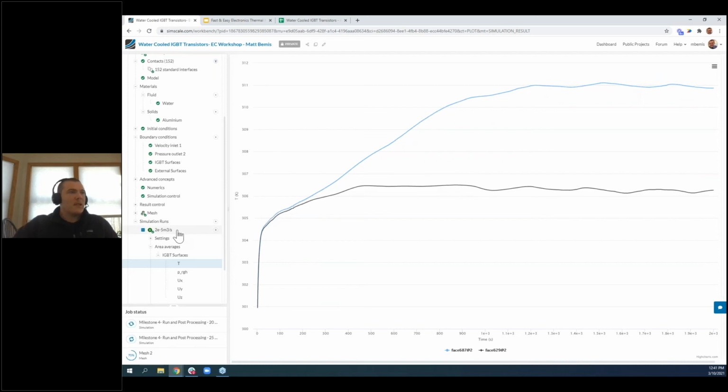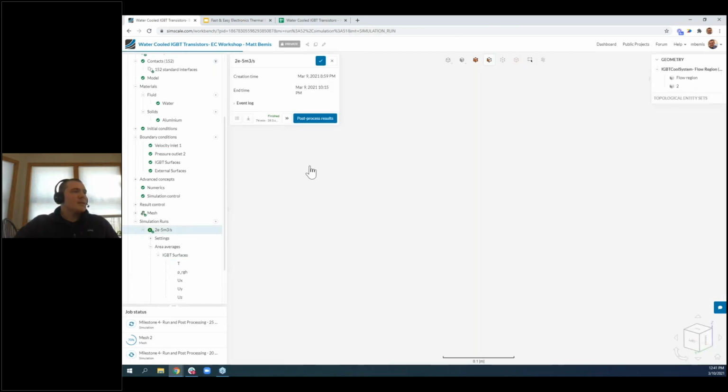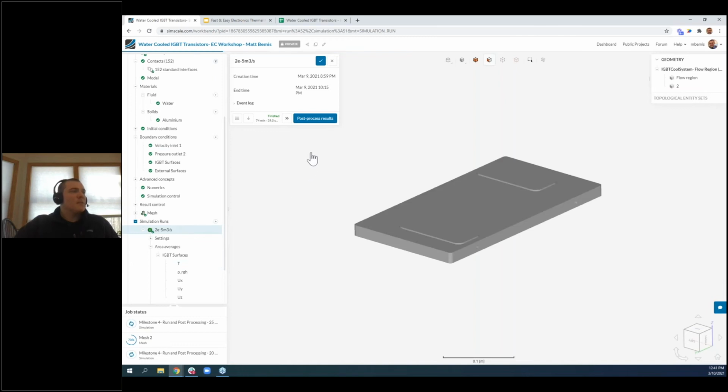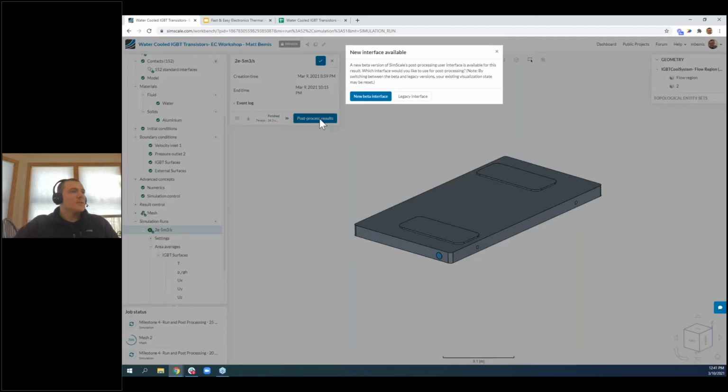At this point, I think it's time to jump into the post-processor and have a look at our results. So let's select 2e-5 cubic meters per second. And we're going to say, let's post-process the results. Now, we are actually beta testing, at the later parts of a beta test, our new post-processor. I'm really excited about this. What we're going to be using today is the new beta interface. So go ahead and select this.